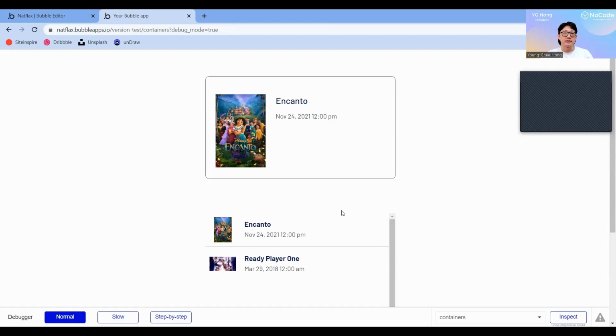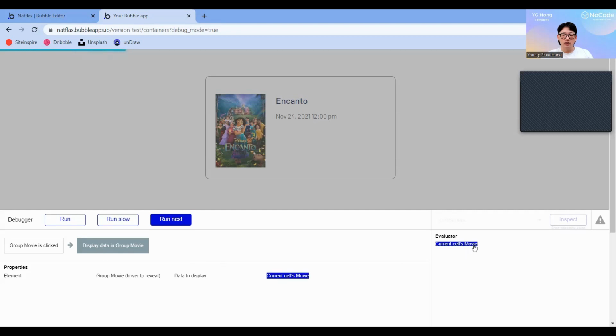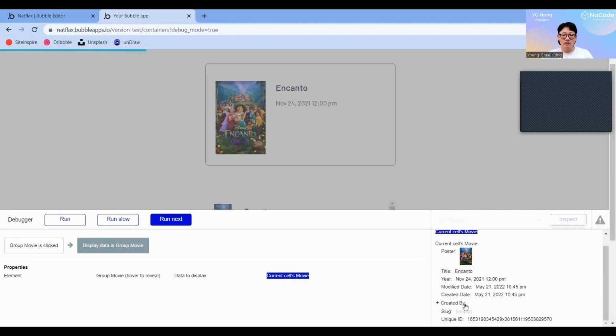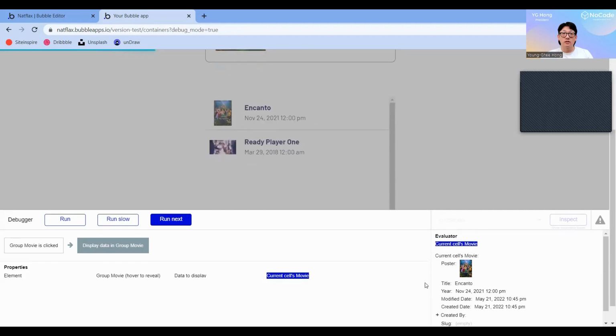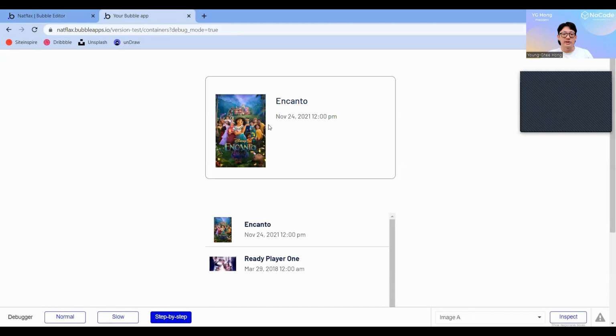In order to be able to check the flow and transfer of data, we're going to use the debugger to go step by step. So, once we click on the cells group, it should send its data to the big group, which should then autofill the visual elements.